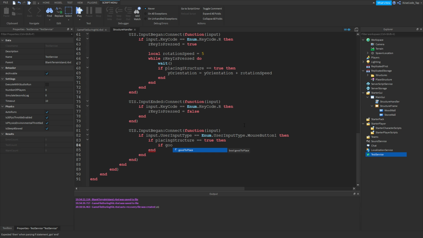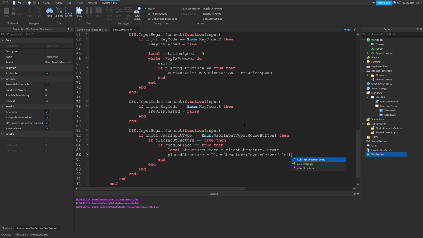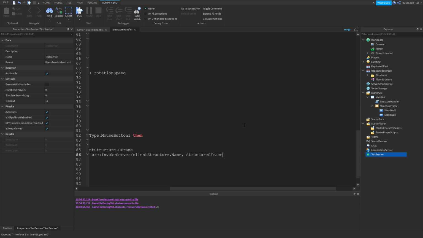So then if good to place, so if everything's good to place is equal to true, then local structure CFrame, we're going to get the final CFrame right now. We're going to define it to a new variable, equal to client structure.CFrame. Then we're going to go ahead and call the event place structure. So we're going to make it equal to a variable called place structure that we defined earlier, and then we're going to say place structure, like that. That's the name of the function. And then invoke the server, tell the server that we're ready to place it, and then we're going to pass through the name of the structure, and then we're going to pass through the CFrame that we want it to be at. So there we go.